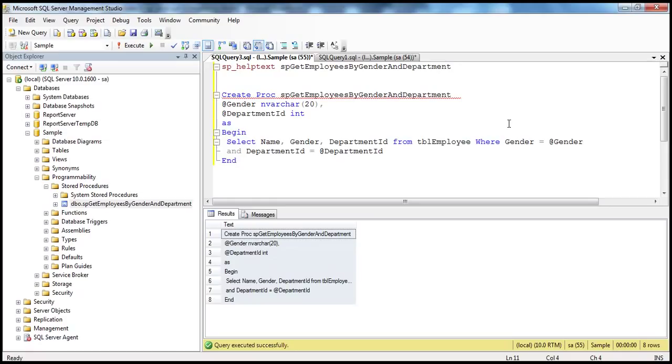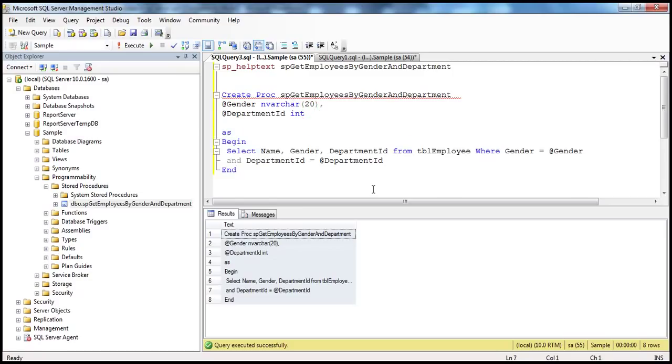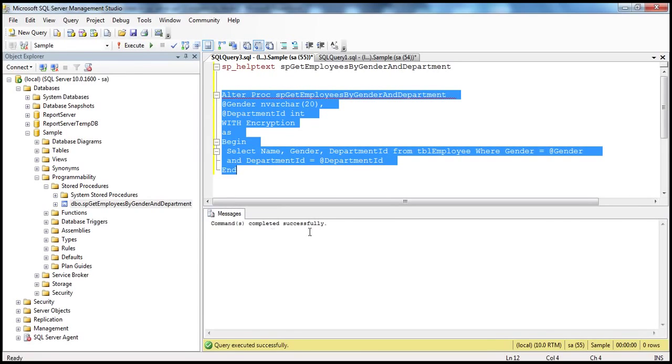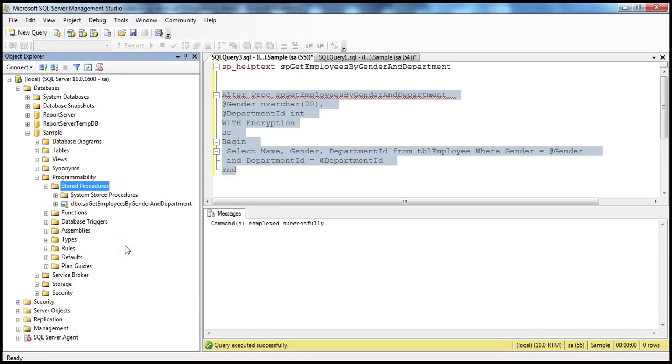So that's how the stored procedure is implemented. Now if I want to encrypt the text of the stored procedure, I can do that. How do I do that? All you have to do is use this option, with encryption. And we want to alter it, so I will say alter. Now when I press F5, look at this, command completed successfully, and the moment I refresh this folder, we get a little lock symbol there indicating that this stored procedure is now encrypted.